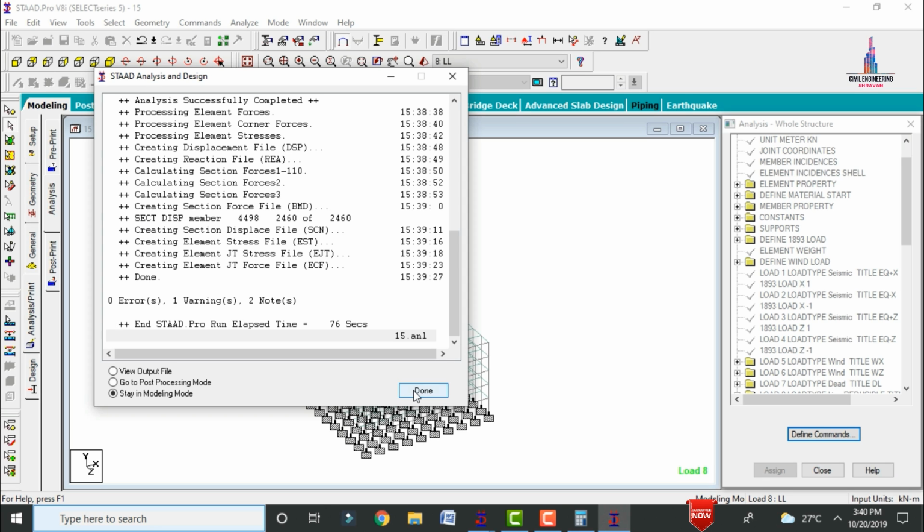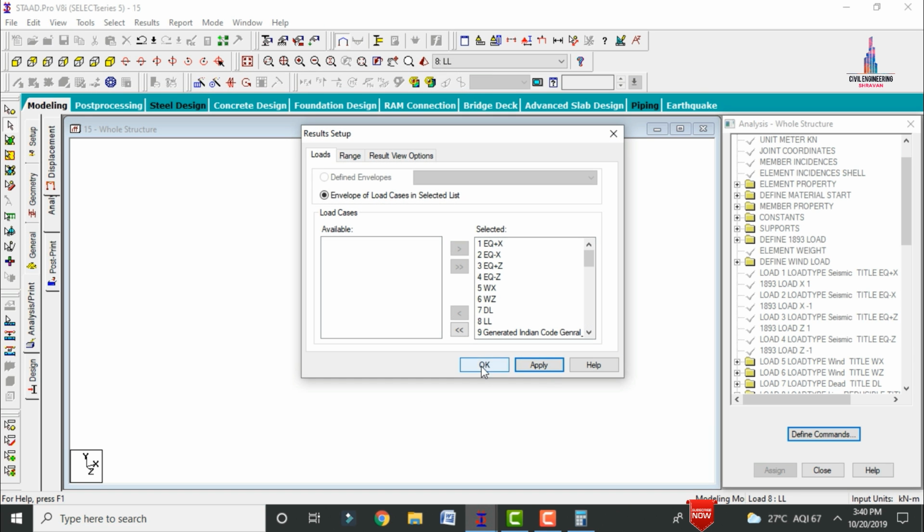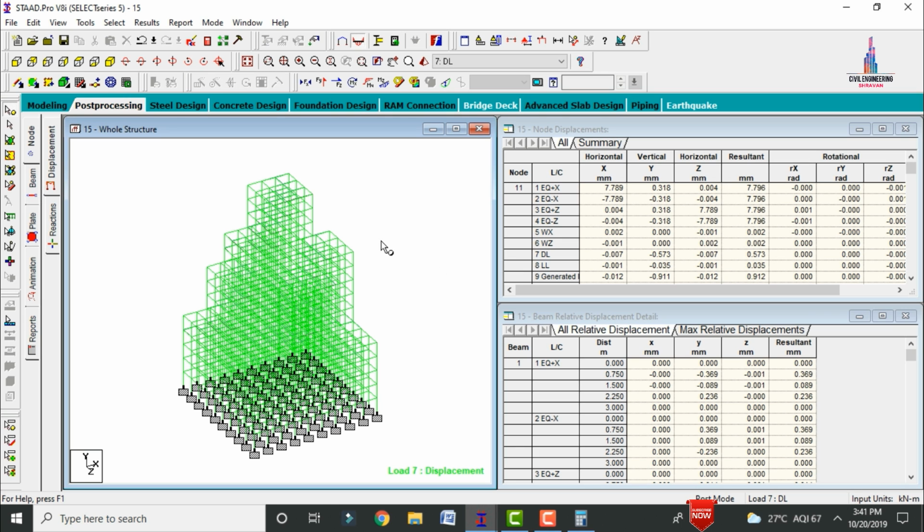Now here you can see my model is observed with zero errors, 1 warning and 2 note points. Click on the go to post processing mode option, click on done option. Click on apply option, click on OK. So this is the deflection of the diagram due to presence of your respected dead loading condition.